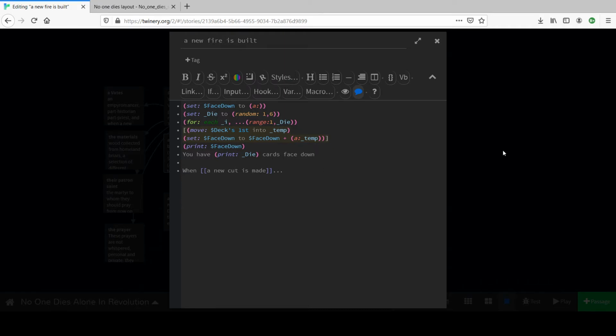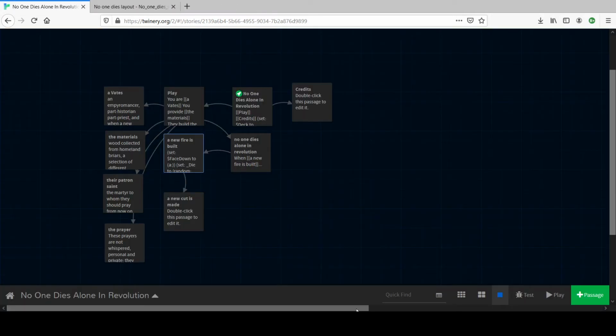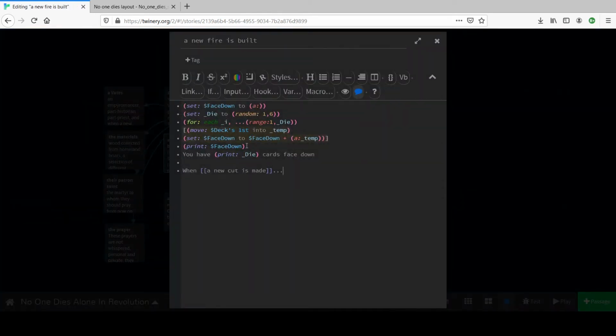And then, shall we see if that worked? Should we hit Play? You have 1 card face down. Nice. So we can just fully get rid of the print for the values now because we just don't need it. Yeah, if you want to. Because we know it's working, so we don't have to use that as a test anymore, is what I'm thinking.